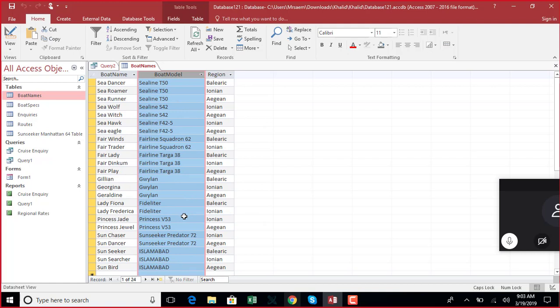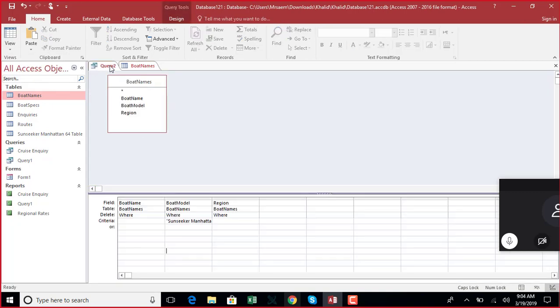I'm not discussing cross tab from here. I'll click on delete. Now what I want to do is delete this. If I run this, it says you're about to delete 3 rows. Are you sure you want to do so? Because when you say yes, your data from the original table will be deleted. Remember this. So yes, I'll do that. Now if I go back to boat names, you will see that I don't have those three over here.